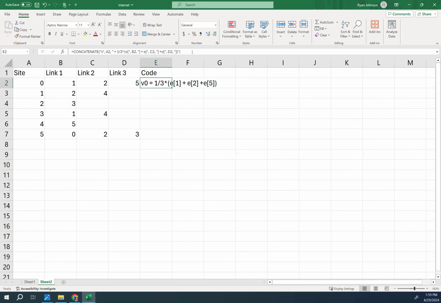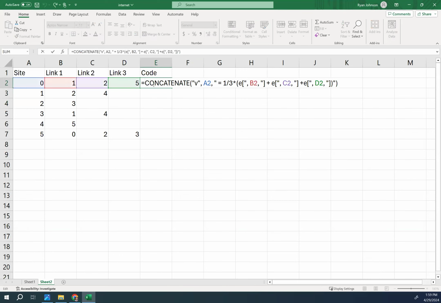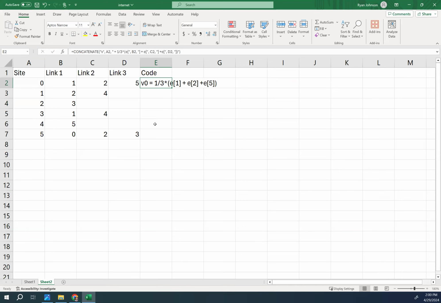So then I can write this code here. So if you look at this, it's equals concatenate, and then you do something like V, and then the first blue is the first number, and then equals 1/3 times. So you do this concatenate thing with your 3. And then if you take this and copy it for all the sites that have 3, now look, the 0 matches the 0, 5 matches the 5, the 0 here matches the 0 there, the 2 matches the 2, and the 3 matches the 3.